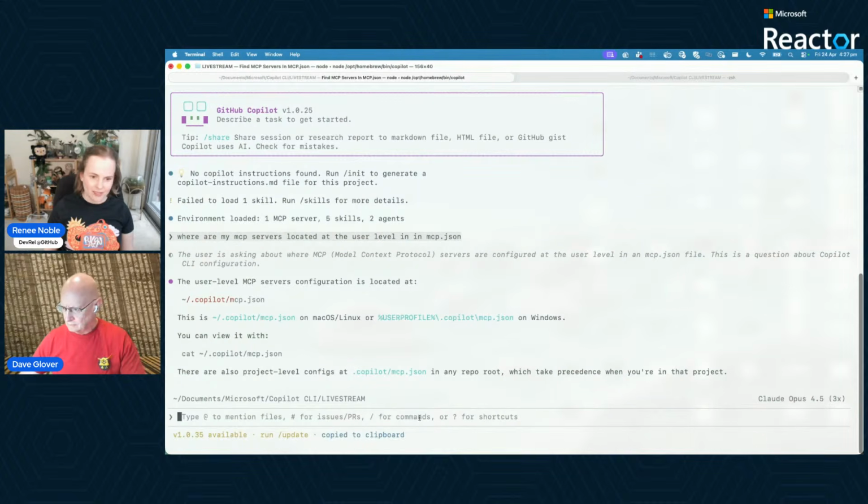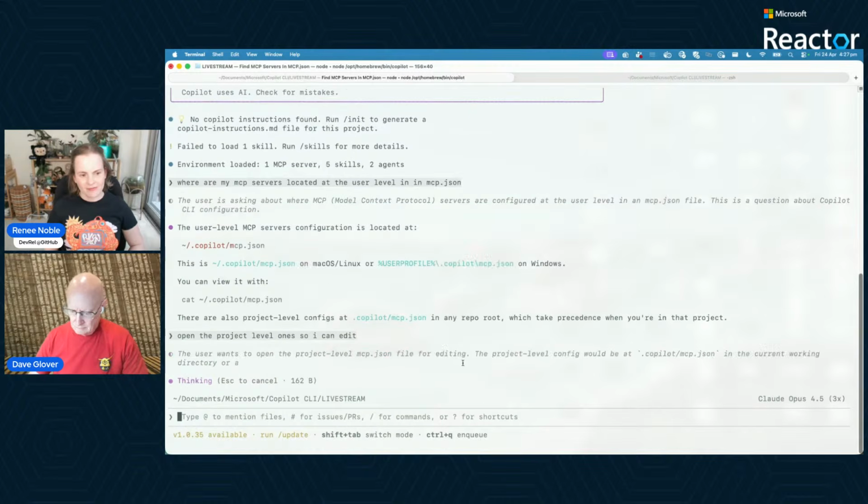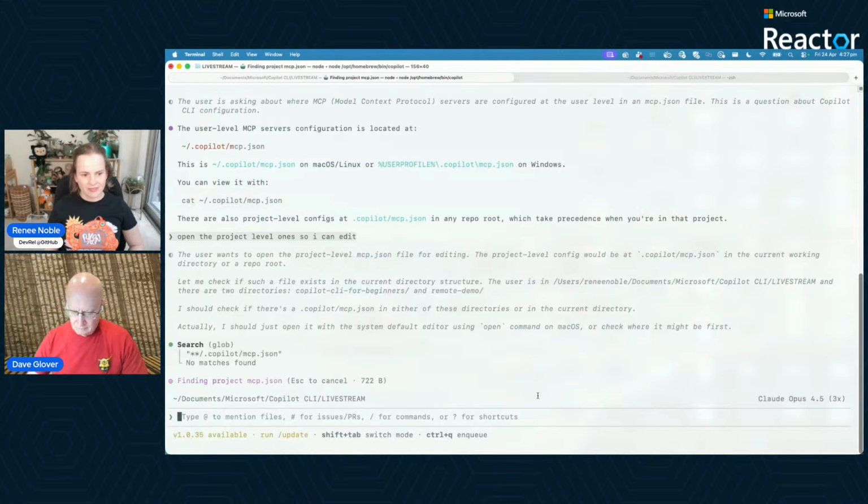Okay, let's open the project level ones and we'll see what's in there. Maybe that's why it is thinking that they don't exist. So I can edit. Okay, let's get it going.